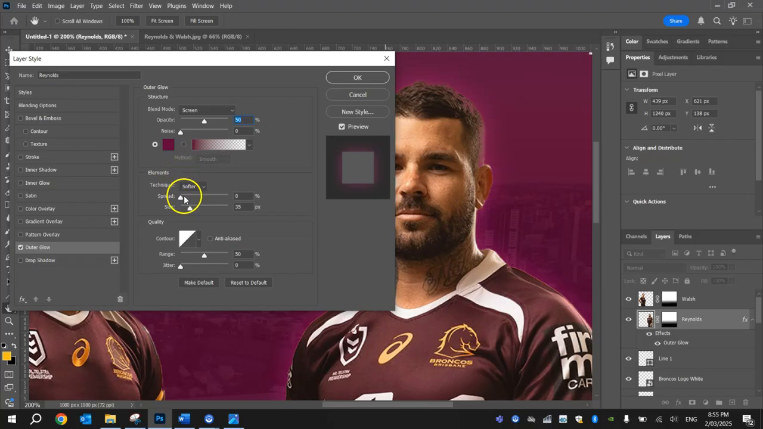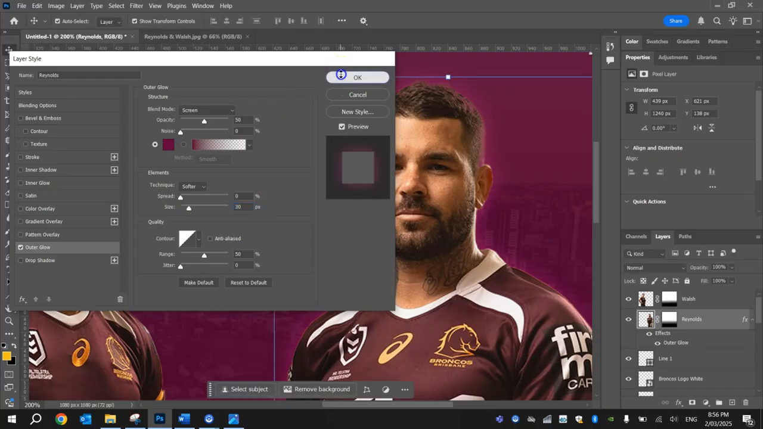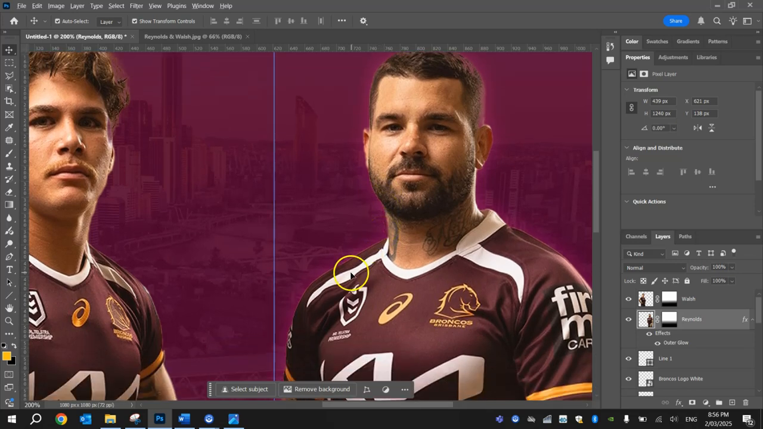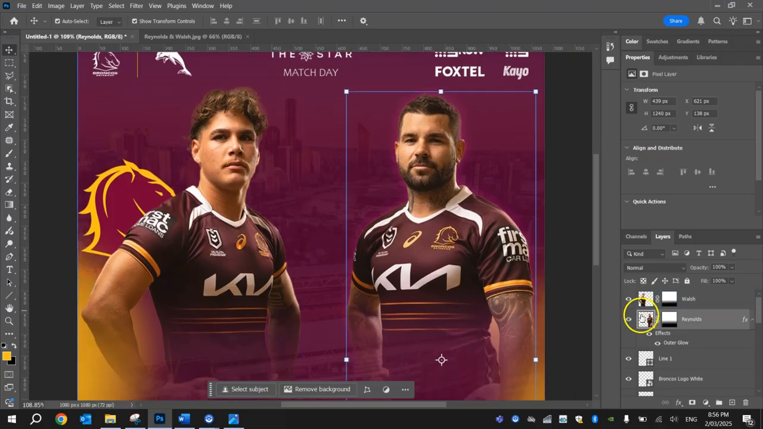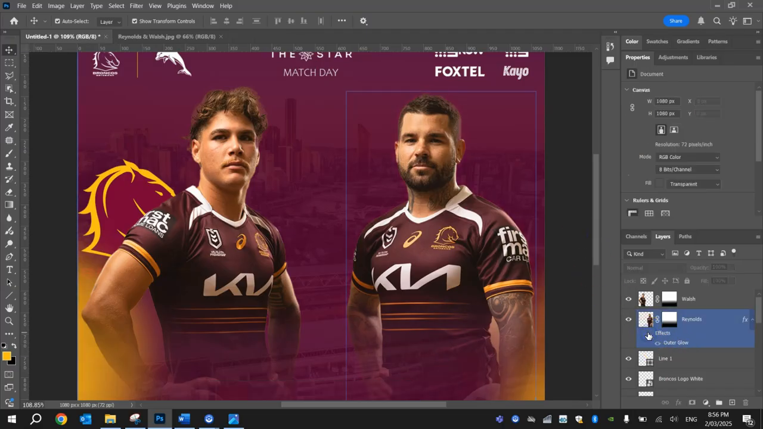And down the bottom, the spread will be 0%. You can have a look, if you make it bigger, it looks a bit weird. So 0% spread. Size is up to you, but if you make it bigger and smaller, you'll see the different effects that you get. But I'm going to go around that 30 to 35 pixel mark. I might go with 30. Click OK. All right, now Adam Reynolds has a bit of a glow around him. Doesn't look too bad. Now if I go down in my layers panel here, you can actually hide the outer glow and see the effect that that has on Reynolds. Okay, so it does certainly help him pop out.